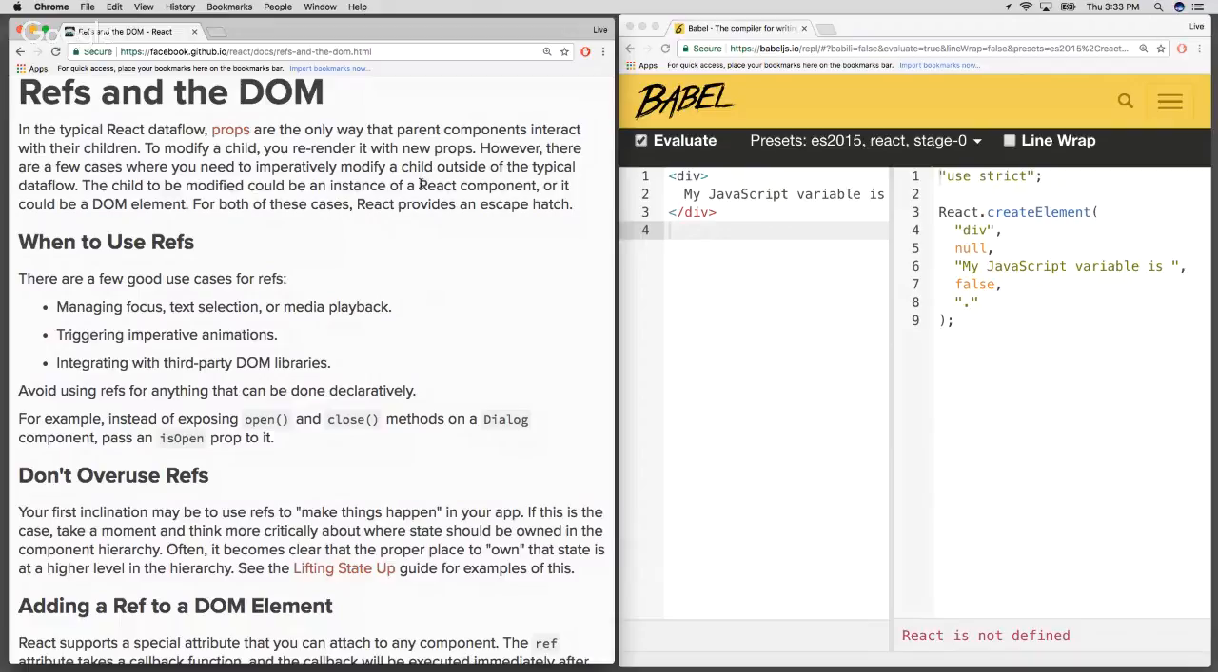So in a typical React app, they're saying React data flow. In a typical React data flow, props are the only way parent components interact with their children. So they're saying to modify a child, you re-render it with new props.